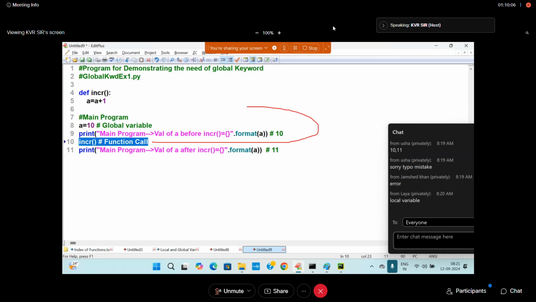The moment you make the function call, it enters the body and looks at A is equal to A plus 1. That A is equal to A plus 1 is actually treated by PVM as a local variable. It is not treated as a global variable. And in the local variable, what is not provided? A value is not provided. So how can it increment? It is going to give you an error: Unbound local error.